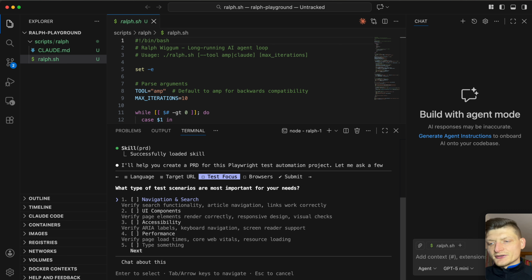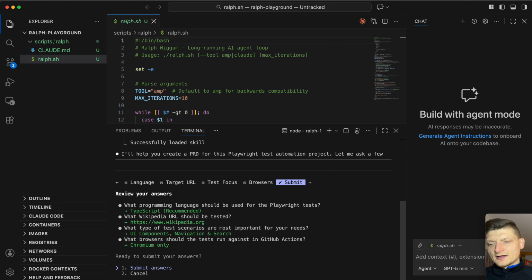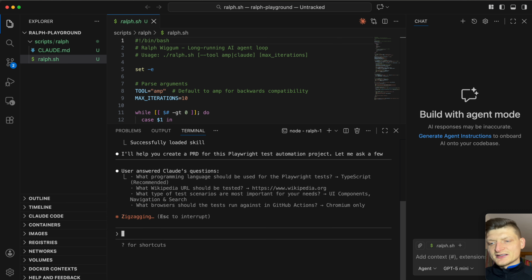What type of test scenarios are most important for your needs? Navigation and search, UI components. Let's go for UI components and navigation and search. Next. Right. What browsers? Chromium only. And review your answers. Yes, submit answers. So it proposes a couple of questions in order to better understand the task.